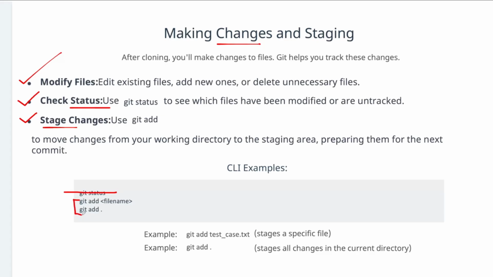The CLI command is git add file name if you are adding a single file, or git add dot if you are adding everything to the staging area. So the command is a single command basically. Git add is the command followed by a file name or a dot. File name means you are just dealing with one file. Dot means you are dealing with all the files in that current directory.